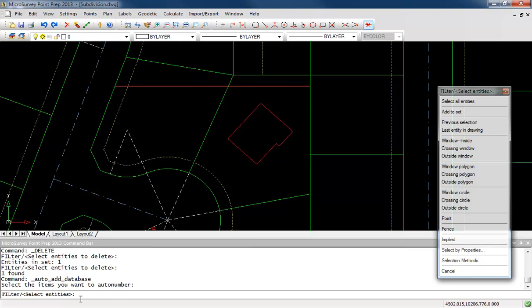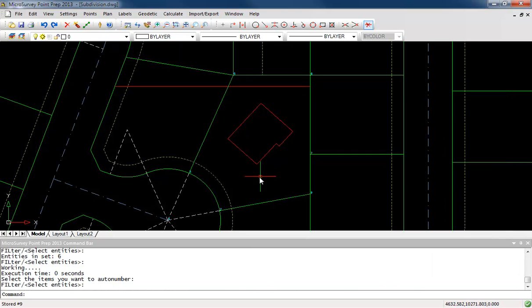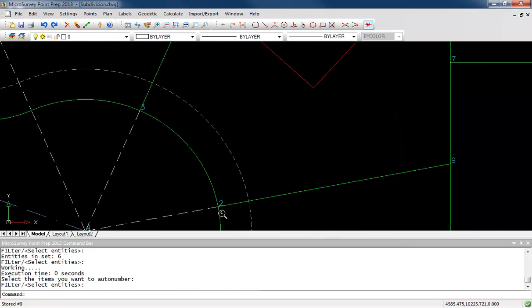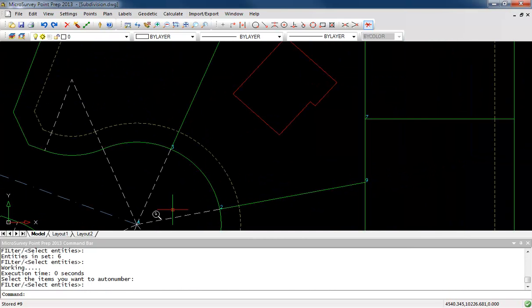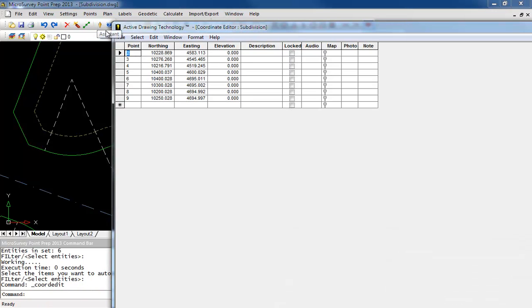Down at the command line, you'll see that we're being prompted to select the items you want to auto-number. I'm just going to click the arc and each of the lines making up this property line. And then we're going to right-click or press Enter to indicate that I'm done my selection. You'll see that it's drawn in little point labels at the end of each point, including the radial point of the arc. And if I go to the Points menu to look at my point database, you'll see it's calculated coordinates for each of those points.